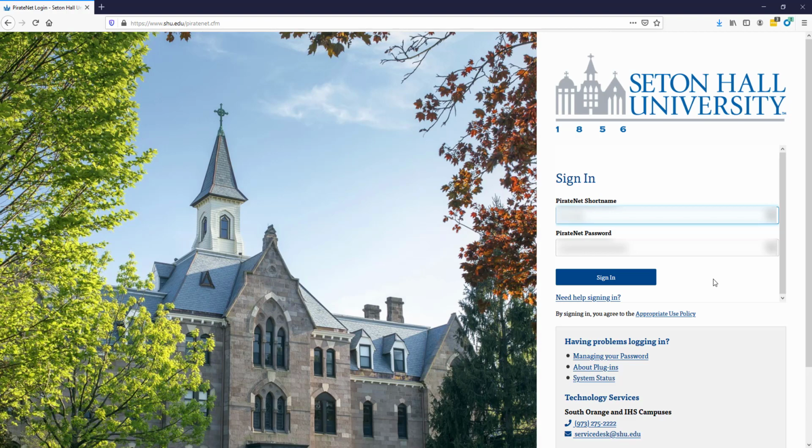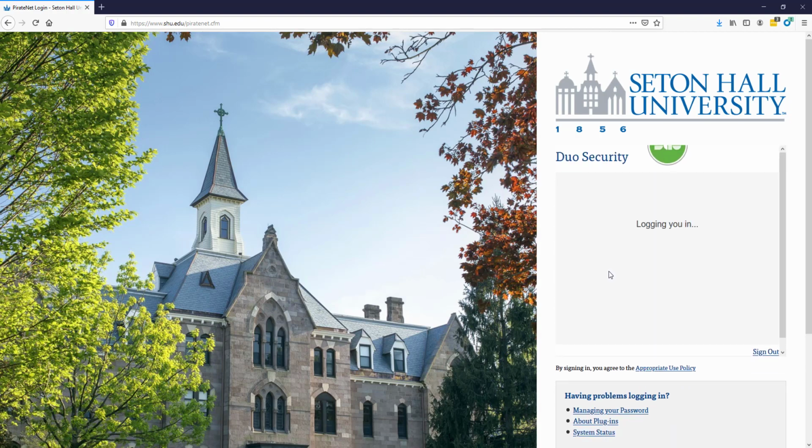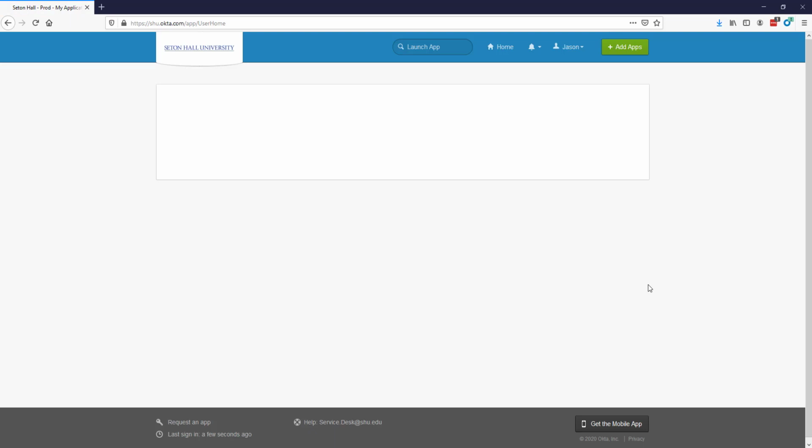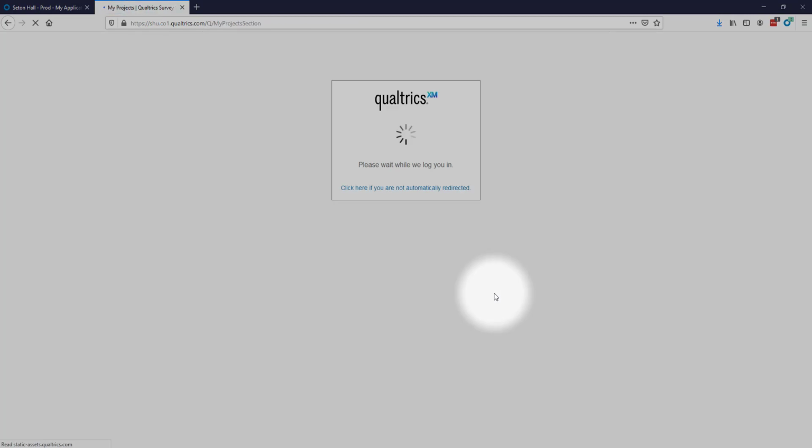So to start off, what we need to do is sign into PirateNet here. And then you may have to go through two-factor authentication. Then once you're logged into Okta here, you should see the tile for Qualtrics. All you need to do is just click that. And then it's going to open Qualtrics in a new window.